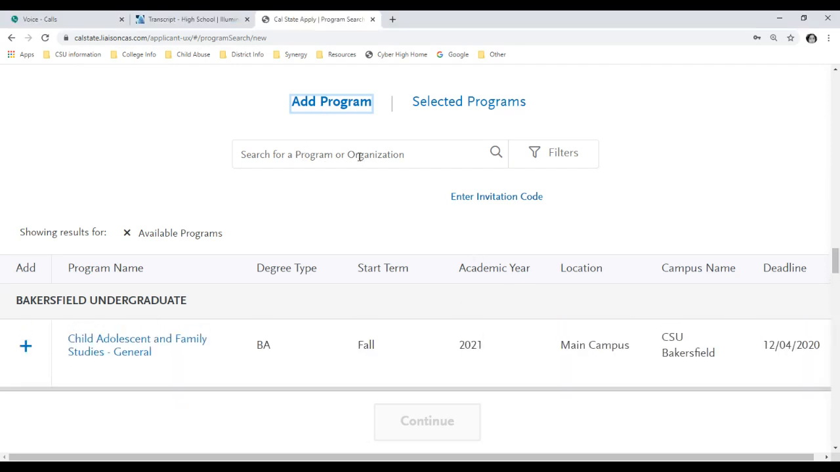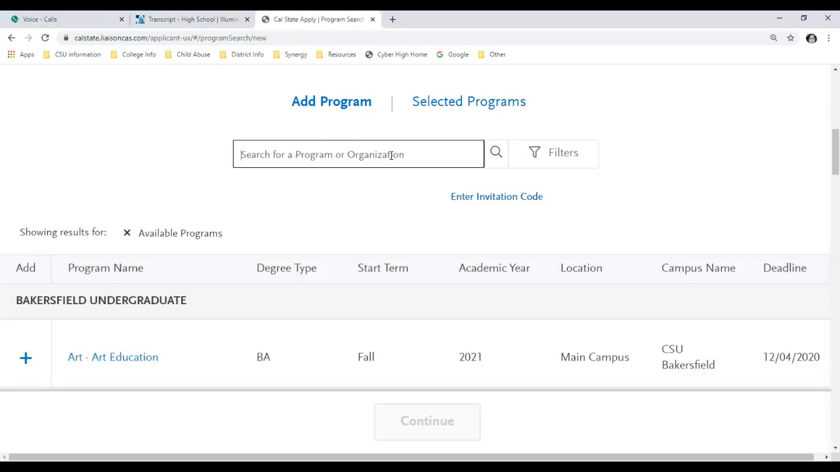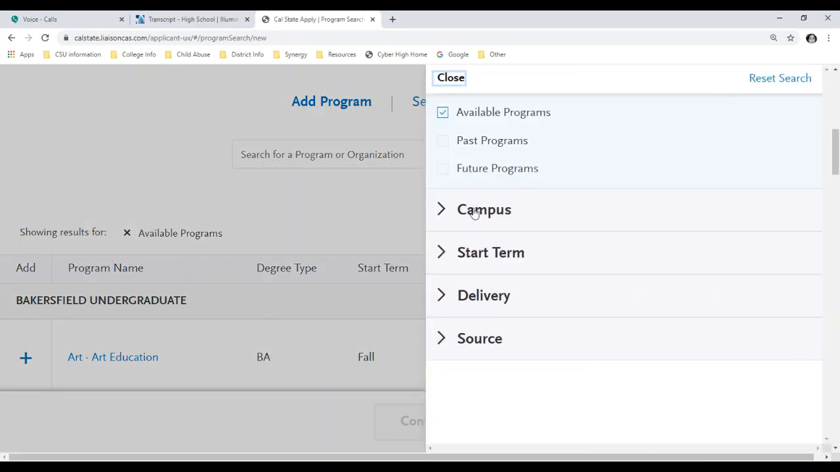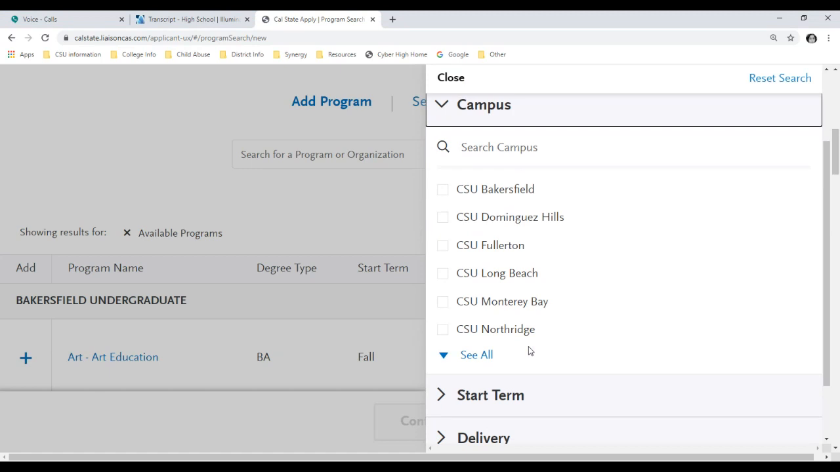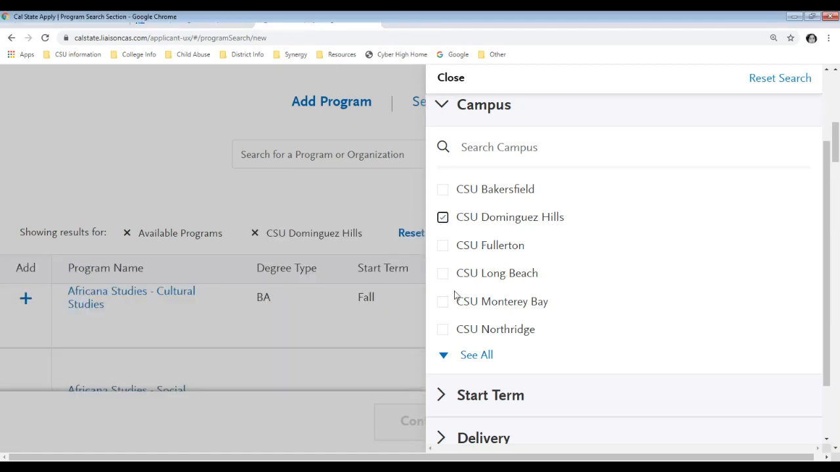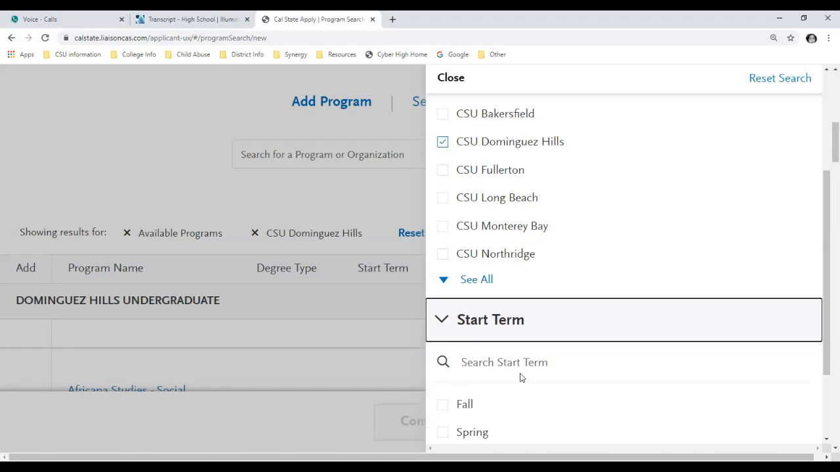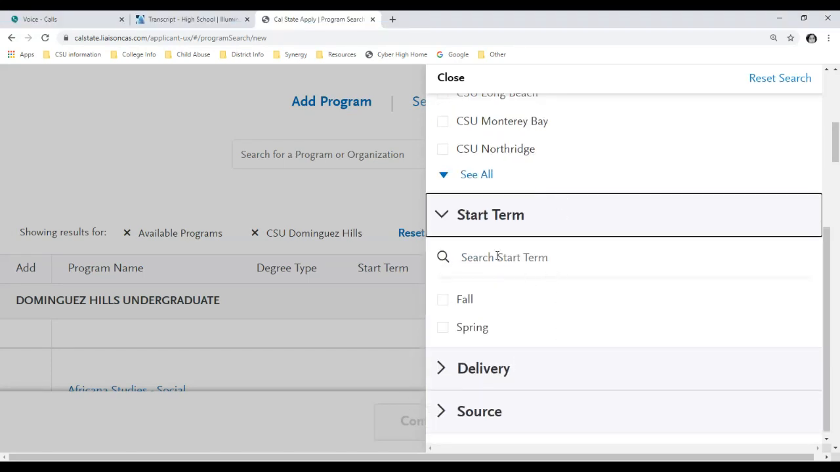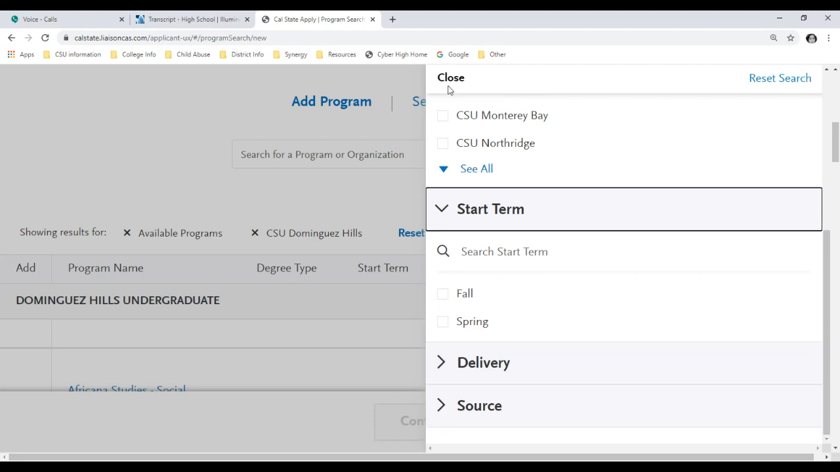Let me see. How about if I search here. The easiest way to do it is to hit Filters on your right hand side. Filters? And then you can go to campus. And then depending on which campus the student wants to attend, they can just go that way. It's a little bit easier. Oh, okay. All right. So I'm going to click on Dominguez Hills. And let me see. Oh, you can do start term, but you already selected that, so you shouldn't need to do that. All right, so let me click here, close.